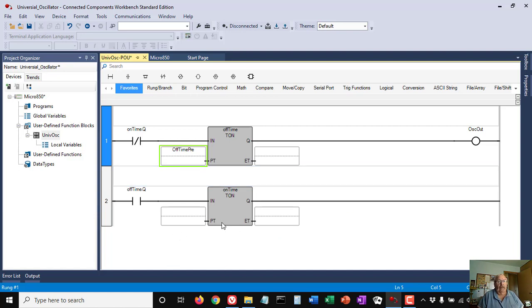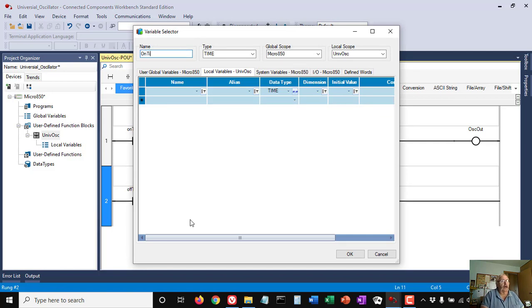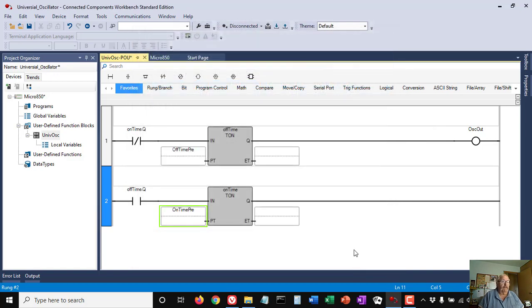Then I'm going to create another variable for the preset on the on time. I'm going to double click, and I'm going to say this is on time PRE, and I'm going to leave this as time and say OK. Now that I have the oscillator built, this oscillator is set up such that as soon as it goes onto a rung, it will start running. That means I'm going to need to have a way to enable this oscillator when I use it in my program. So I'm going to make sure when I insert this that the enable checkbox is checked.